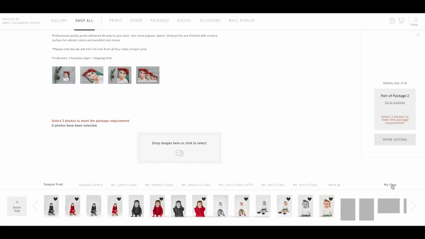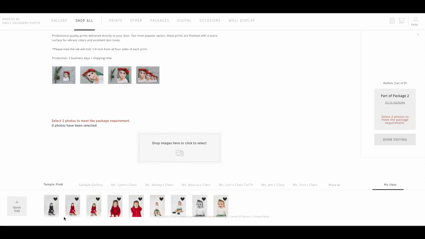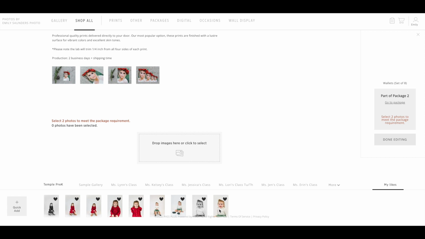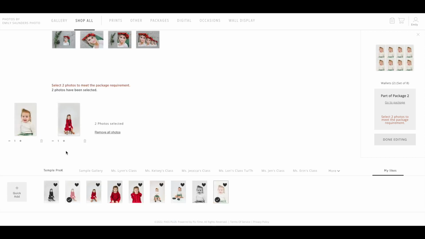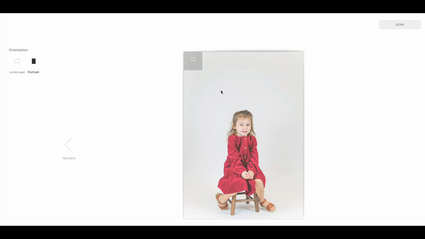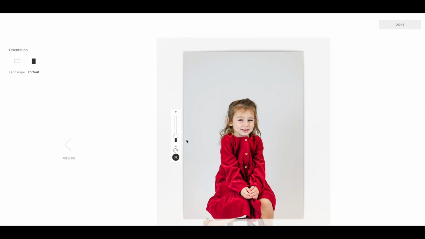So over here, you'll have a tab called My Likes. And if you click that, it'll narrow down the focus of just the images that you have hearted and favorited. So for this, two wallets, sets of 8, I want one of each. And then this one, you see, it's a little bit far away. So I love that you are able to customize even further and edit the photos by cropping. So I'm going to zoom in a little on Abigail.